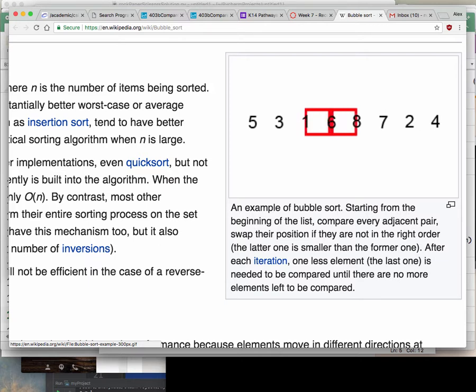You go to the next two. Is this one bigger than this one? Nope. Just leave them as is. Go to the next one. Is 8 bigger than 7? Yep. Swap their values. Go one down. Now we're going to compare 8 to 2. Is 8 bigger than 2? Yep. Swap their values. Then we go to the last two, and we compare 8 to 4. Is 8 bigger than 4? Yep. Swap their values. So what happened was we grabbed the biggest number and moved it all the way to the right. The biggest value bubbled up to the top.